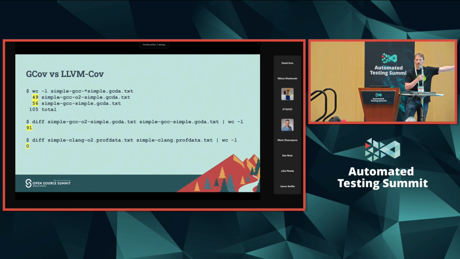Covering the same code. I don't know why that would be different. That seems silly to me. And then I do a diff between them. There's 91 lines of diff when I diff. All I've changed is the optimization level when I compile it with GCC. Come on, guys, really? So with LLVM, the optimization level doesn't matter.